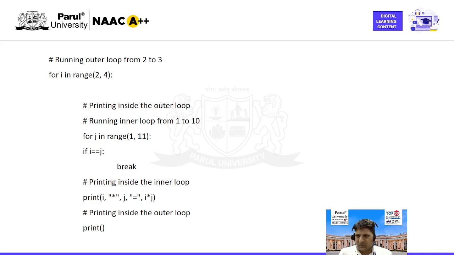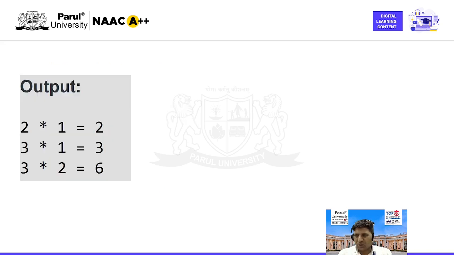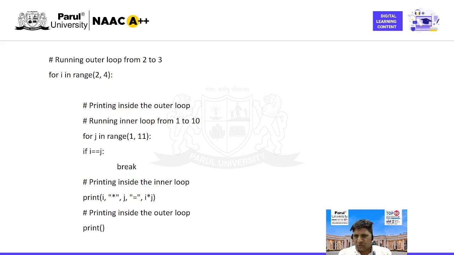If i equal to j, once the value of i is equal to j, it matches, then break. Otherwise print the statements. Remaining statements are printed. You can see the output. Only 2, 3 and 6. Output only prints here 2, 3 and 6.